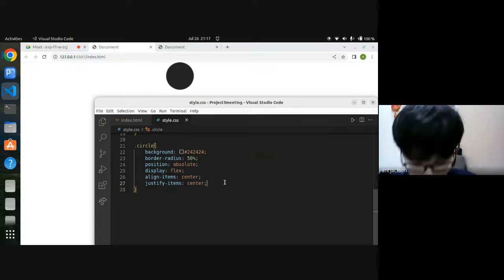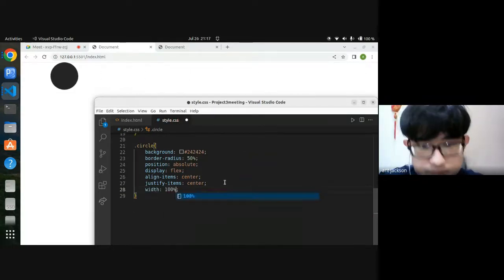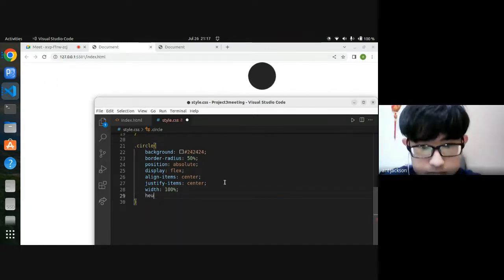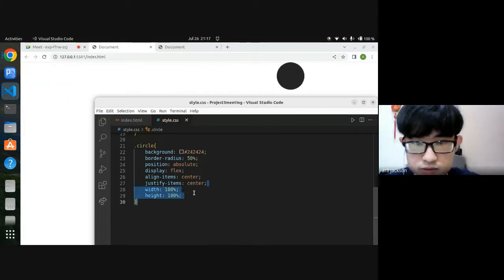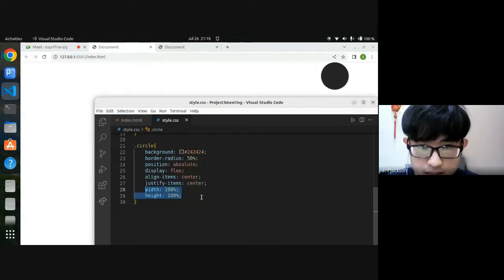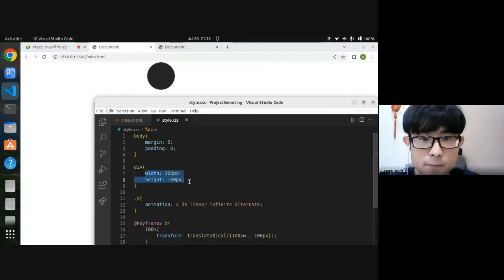Okay, we want to read 100%. You just need to make sure the width and height is always 100%.